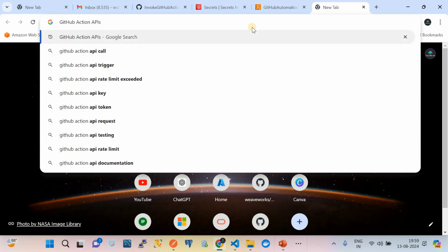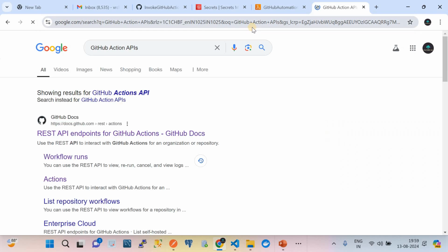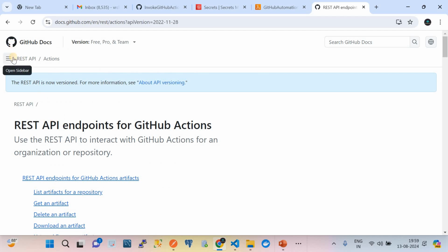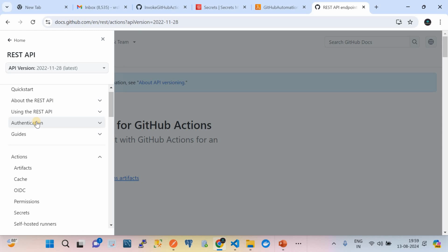Let me put in the words GitHub Action APIs, right? And then you see that there is a nice document provided by GitHub. Let's click on that, and if you open the sidebar here, there are a lot of useful documents. Currently the API version that is running is 2022-11-28, right? The first tab helps you quickly start using this REST API and covers the concepts around it.